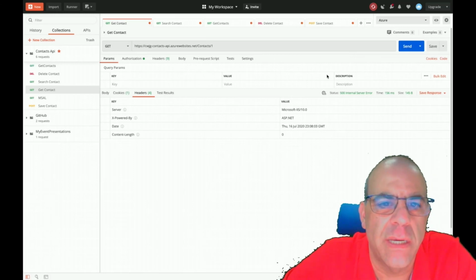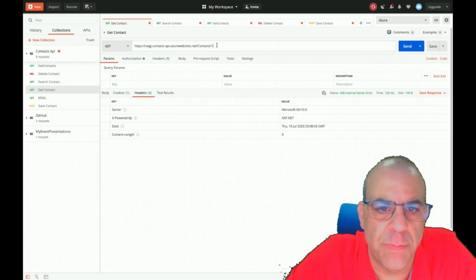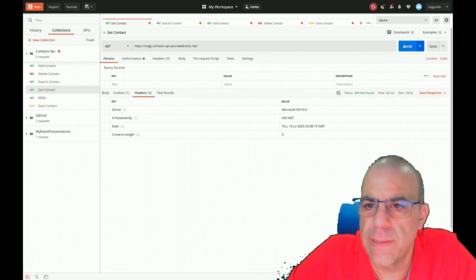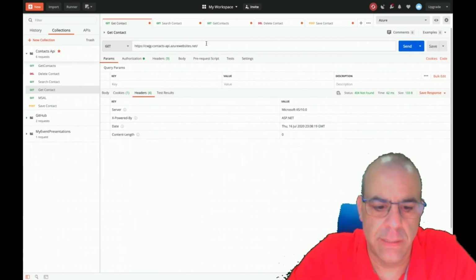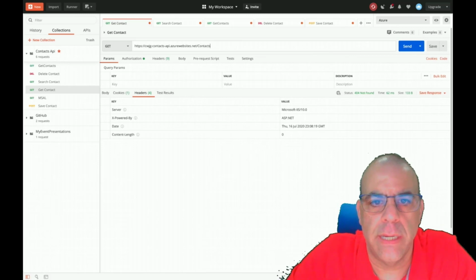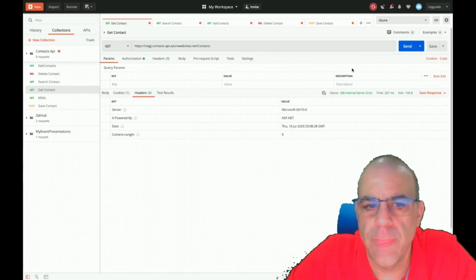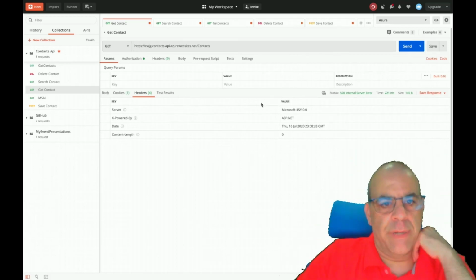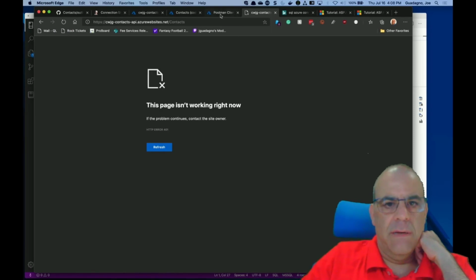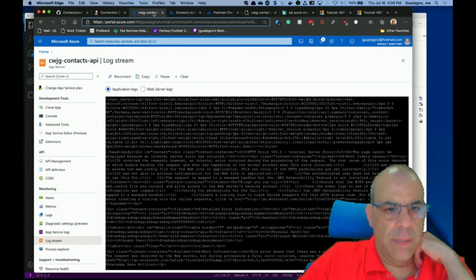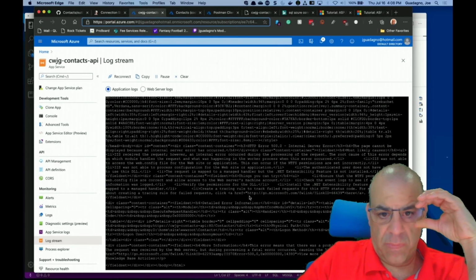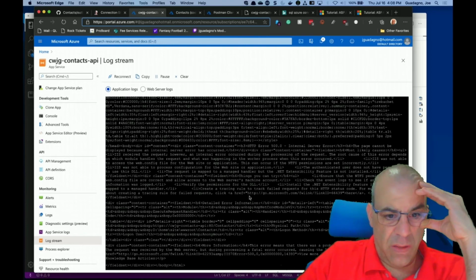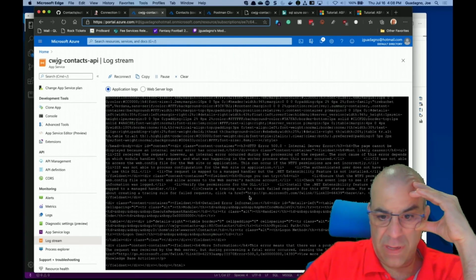Full API. See if I do it by itself, I get anything. I get a 404 with that at least. Contacts. That's where I get the 500. So it's authenticated, but now it's physically failing. And why are you physically failing?